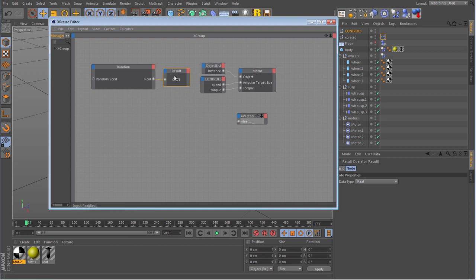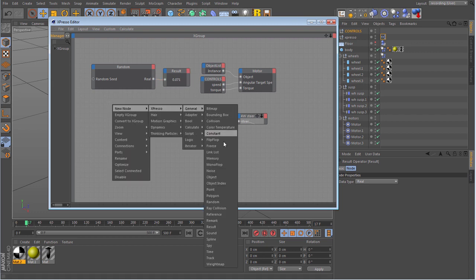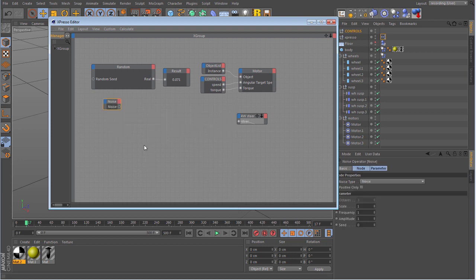We need more of a gradual changing value, and to get that you need something called a noise node. So let's just find that fella. Where are we? Noise. Okay, now without changing any values, I'll just plug this noise into the result.